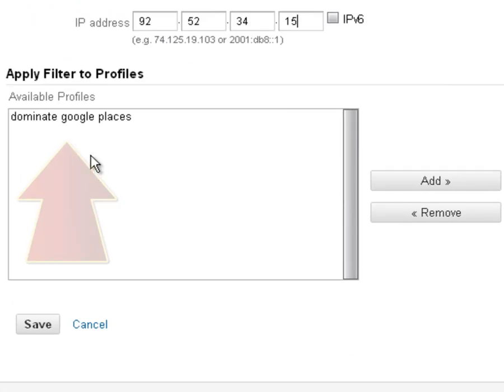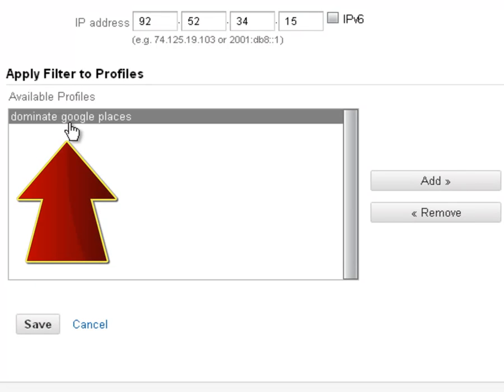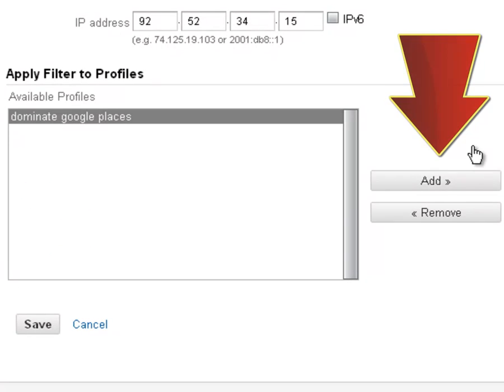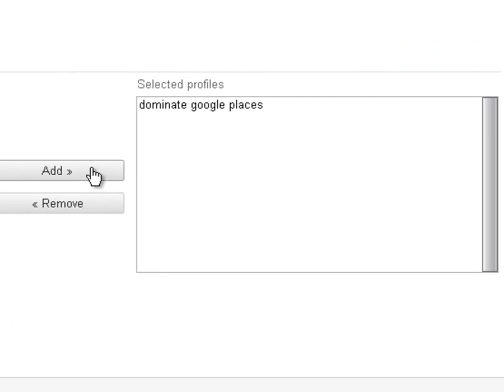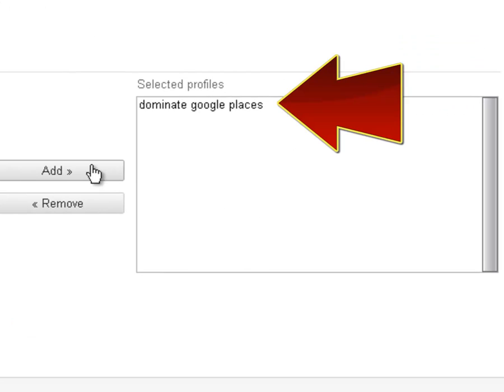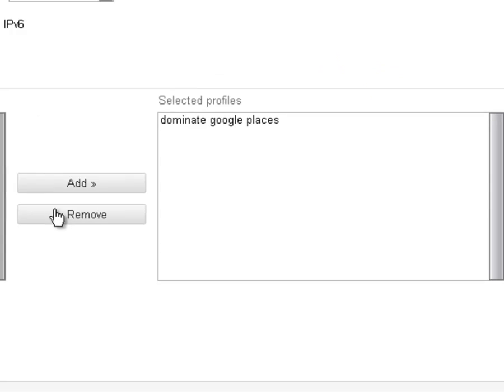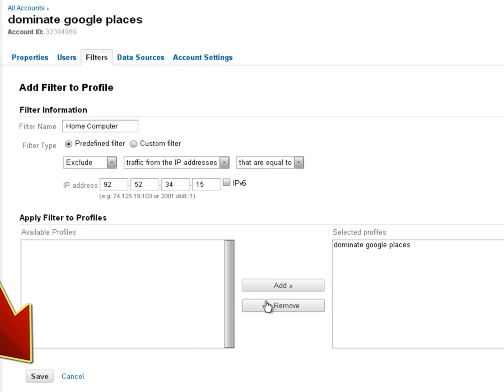Then what you want to do is click on the website profile that you're adding the filter to, and click on the add button here in the middle and move it over to the right. What that does is apply the filter to that particular website profile. So from now on, when you click the save button, any visits made to your website from this particular IP address or network, it could be a library, it could be your local Starbucks, it's going to grab it and say, listen, don't show these visitors. These visitors are to be excluded. And then you just click on the save button right here.